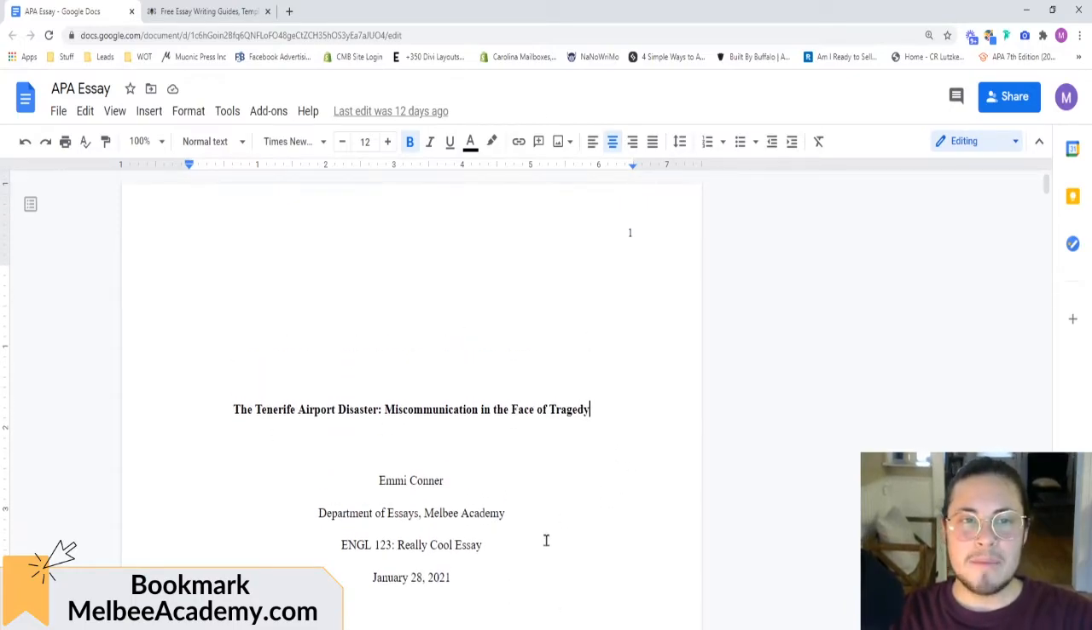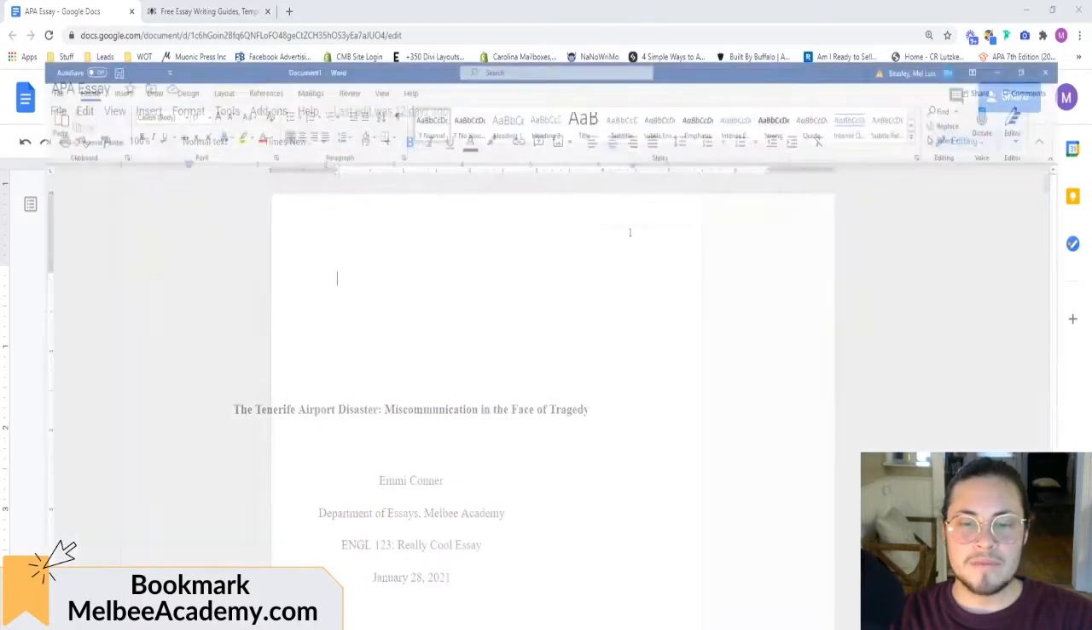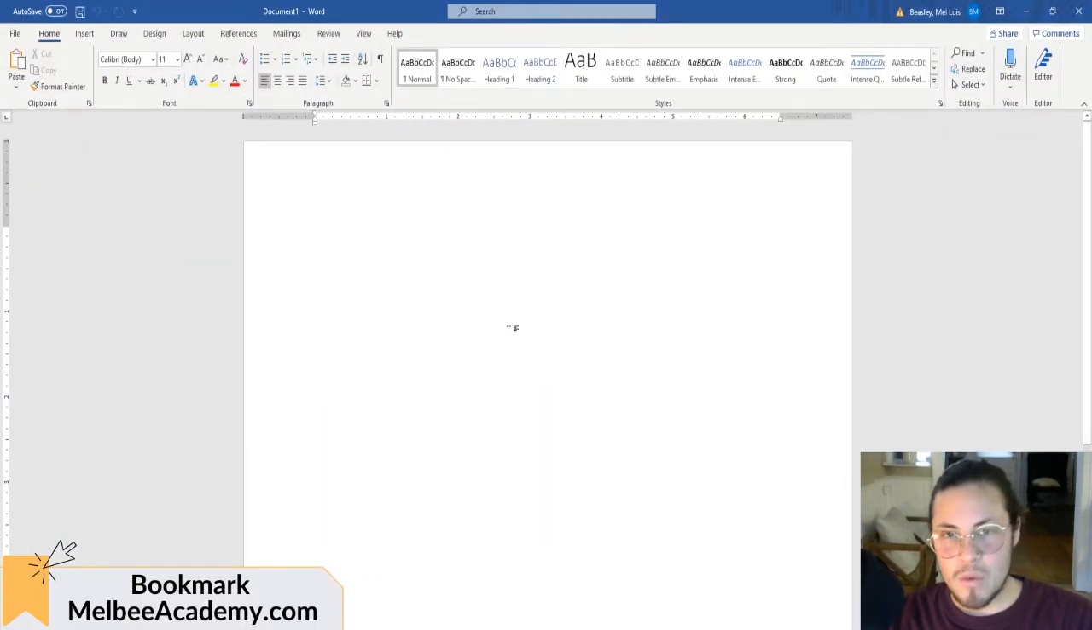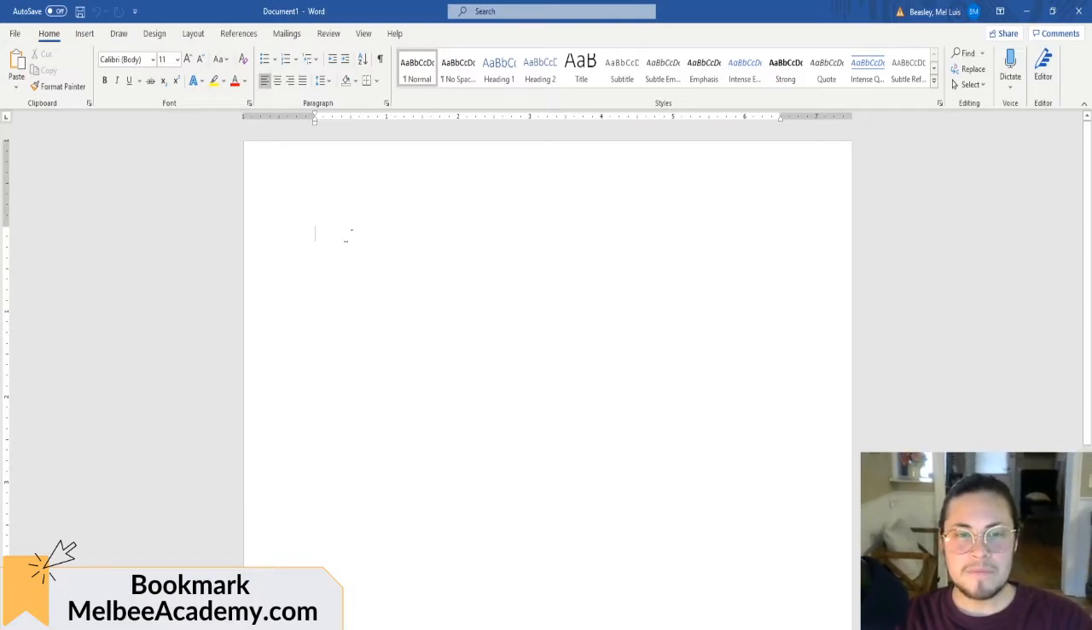So to set this up in Microsoft Word, you obviously need to have Microsoft Word. There is a free online version you can get, but if you don't have that, you can probably get free use of Microsoft Word through your university. If not, it is a subscription you have to pay for every month. So this is Microsoft Word. I just opened a blank document.